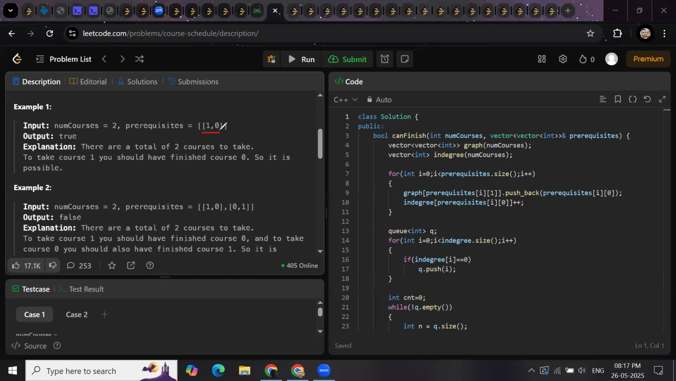So [1, 0]. So if you want to take course 1, then you need to complete course 0. So there are a total of two courses, and for course 1 you should have finished course 0. Okay, so it is possible. You can complete all the courses.